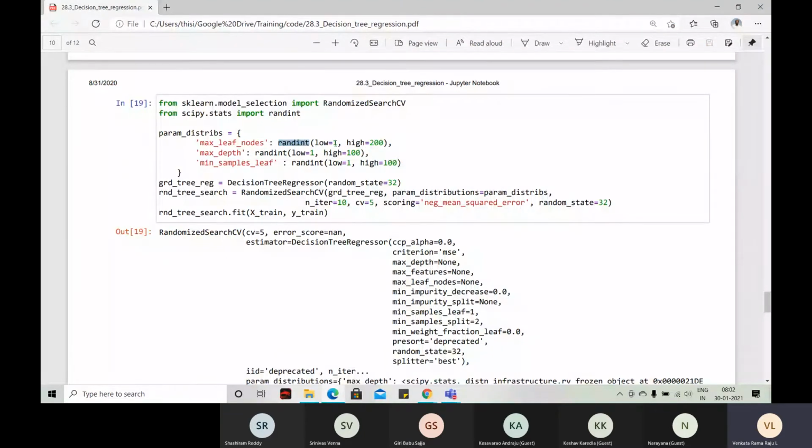So how many can I have here? Random int, right? Low 0, high 200. Random int will generate random integers between this range, I think. Forgot.